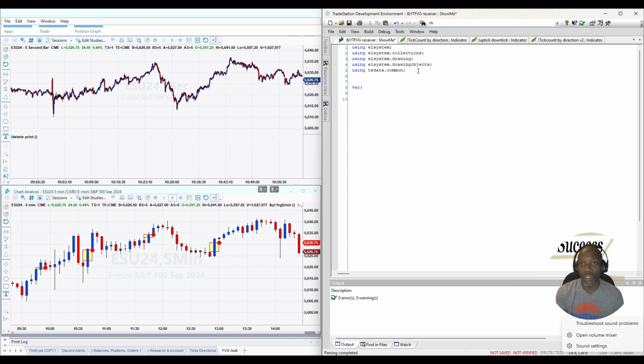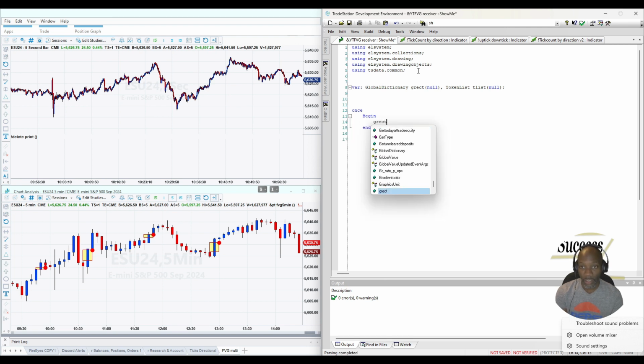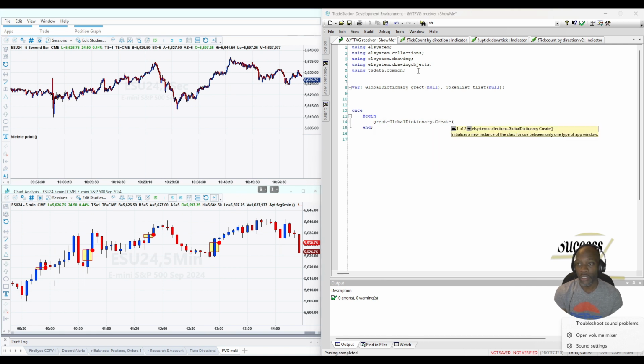Okay, so variable, we're gonna have the global dictionary, as we just did, gREC, null. Need that token list, which we call tlist, null. I think that's it for right now. All right, so we need to go ahead and bring the global dictionary over from the other chart. So gREC is equal to global dictionary dot create, share is true. And then the name, it's gotta be the name from the other one.